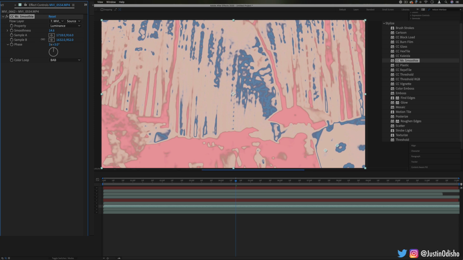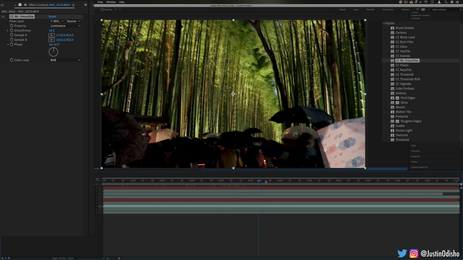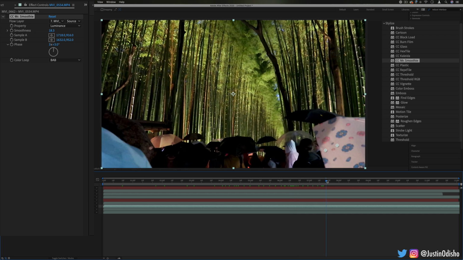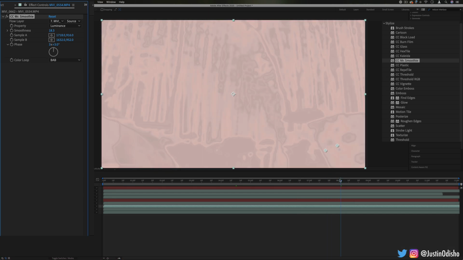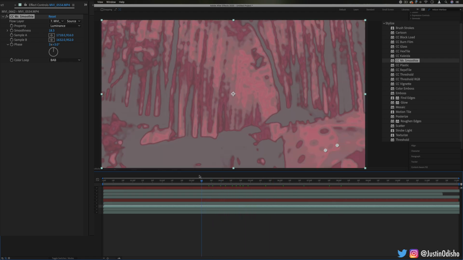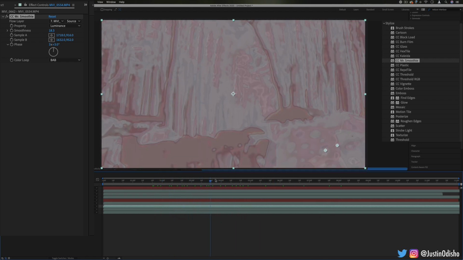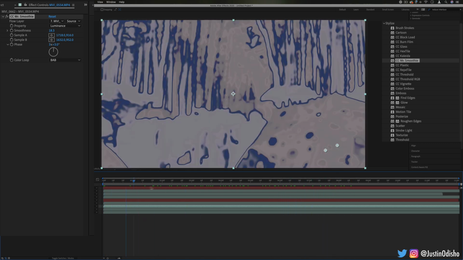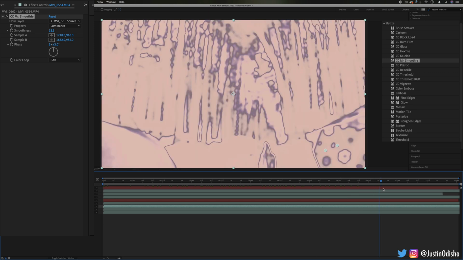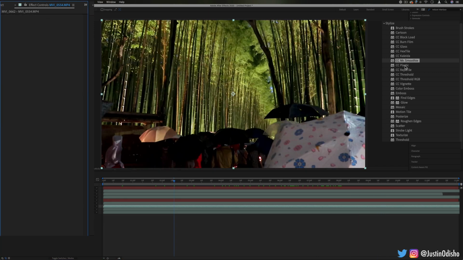However, when we're working with a moving clip, sample point A is not always going to be on that blue flower, because if we move forward in the clip, now the umbrella moves, and we're going to get a different result. So it can be cool to create some weird abstract colors, or I'm sure you can combine it in more technical ways, but this is the CC Mr. Smoothie effect. Next up, we have CC Plastic.